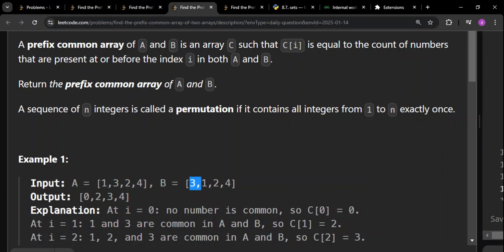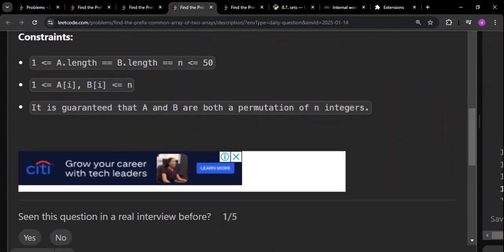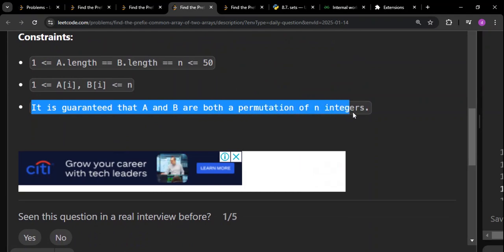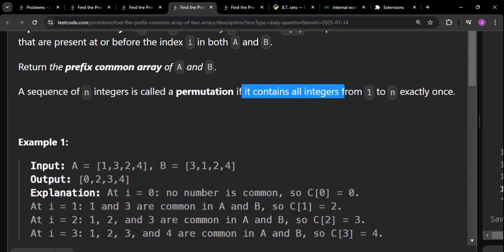Similarly here also, if you see the elements 1, 2, 3 and 4. Similarly, if you see the constraint also, they're mentioning this. It is guaranteed that A and B are both a permutation of n integers. So what is a permutation of n integers? They are saying that it contains all the integers from 1 to n exactly once. So till now we have not made use of this fact.